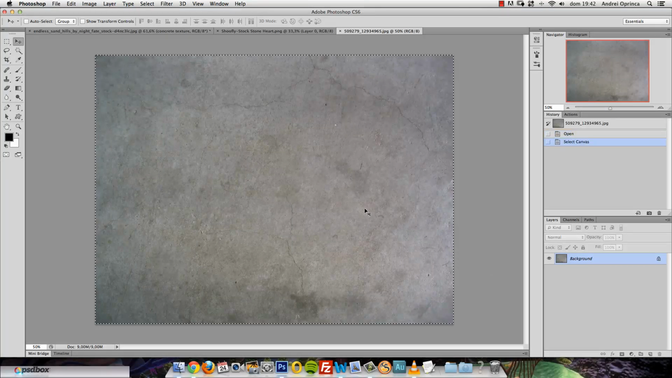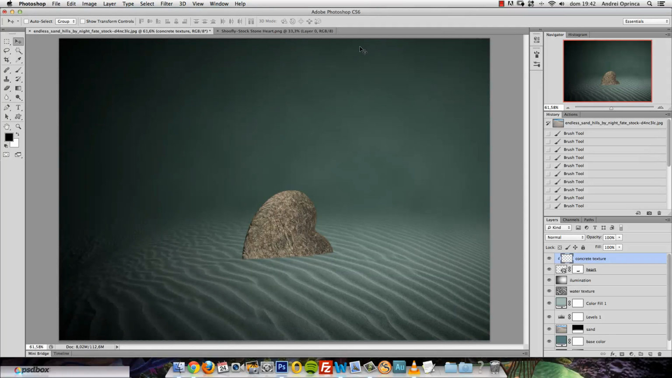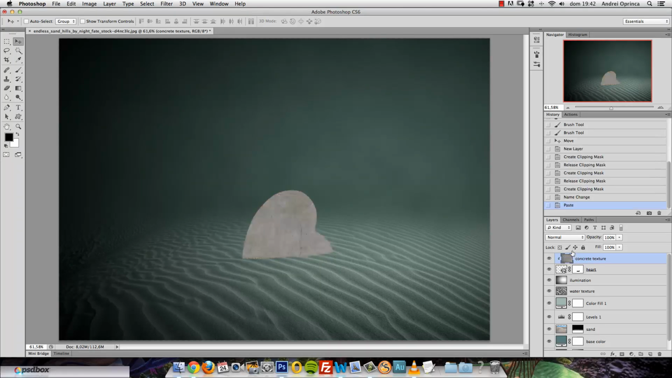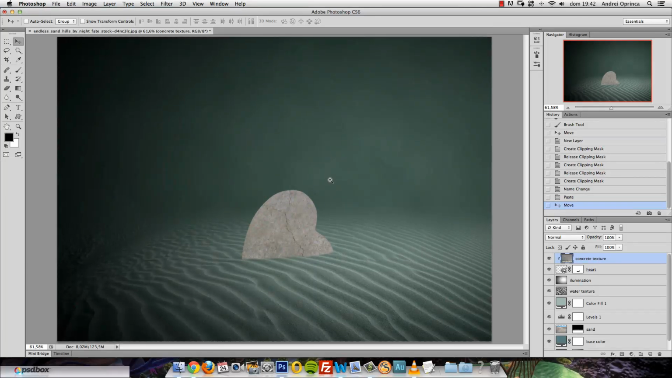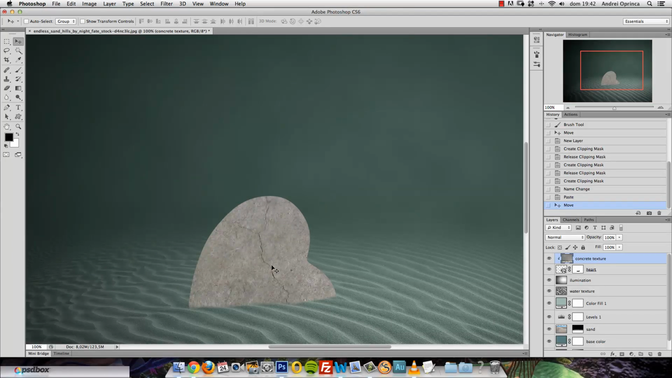Control or Command A, Command C to copy it, and Command W to close the document. And I'll close this one as well. I select this concrete texture layer and press Command or Control V to paste it. And you can see that now it's only visible on the heart itself, on the surface of the heart. That's why I used the clipping mask layer. And I'll make this texture smaller. I like how that crack looks there, but I want it a bit smaller.